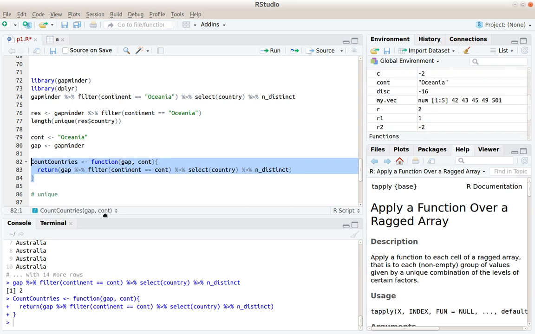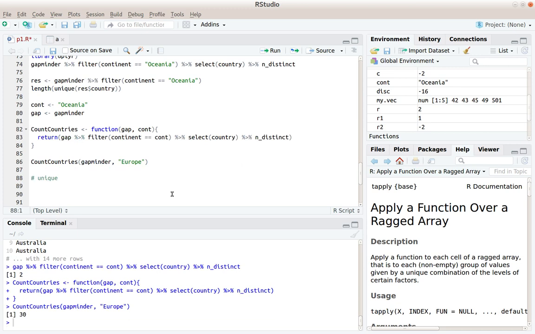So how do I test this? I would say count countries, and now I'll say gapminder, and I can say whatever I want. So I can say Europe. Because I already tested it, I know that it works, at least for this case. So let me try to run this. So the answer is 30 countries in Europe for this data set. So again, gapminder gets sent to gap, Europe gets sent to this, and then we're saying, okay, this is Europe, and we're counting how many in Europe.